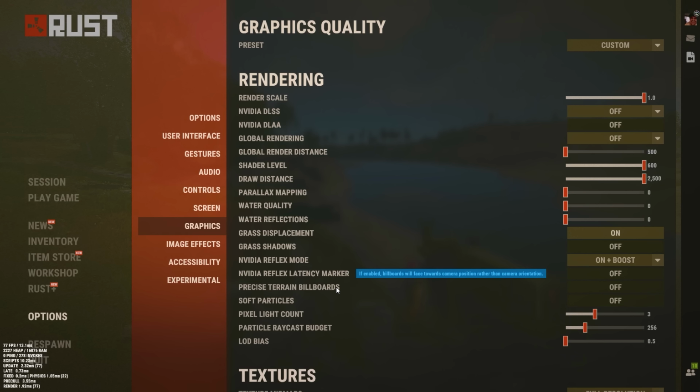Precise Terrain Billboards. To be honest, I have no idea what this setting does. Even after reading its description, even after googling what it means, I can't find anything. So just disable this setting so it doesn't affect your FPS in any way.